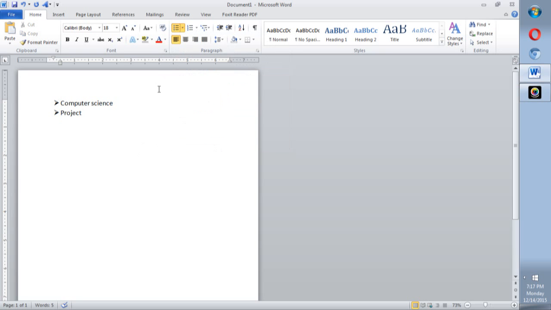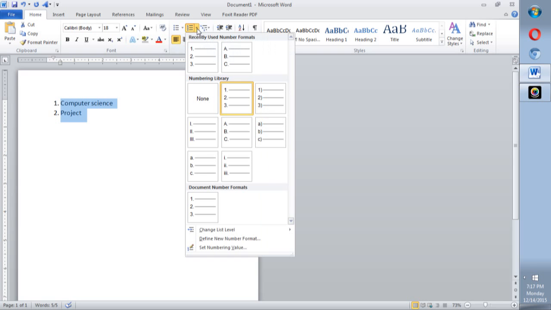Next is inserting numbers in text. Same as the bullet, highlight the text and click the number. If you choose another number, click an arrow and click another number or letters.